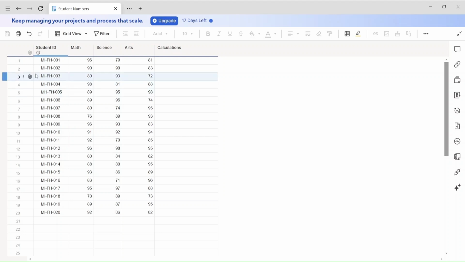Okay, so I have some data. As you can see, this is just dummy data I have created. So I have a student ID, then some numbers in math, science, and arts. Okay, so let's start with the summation function.